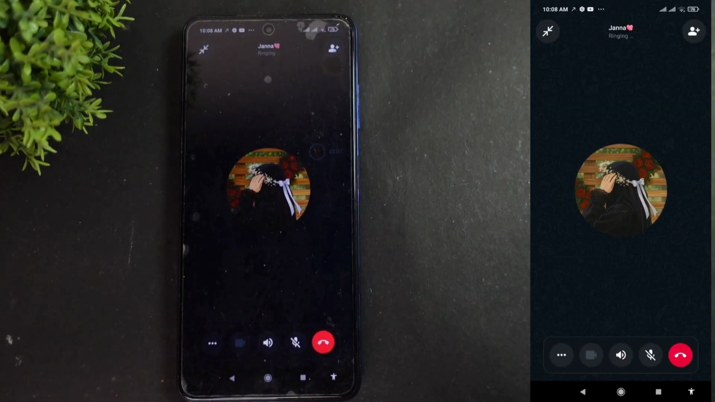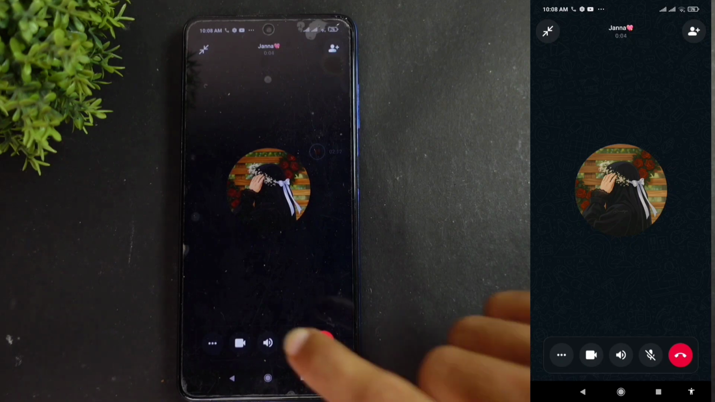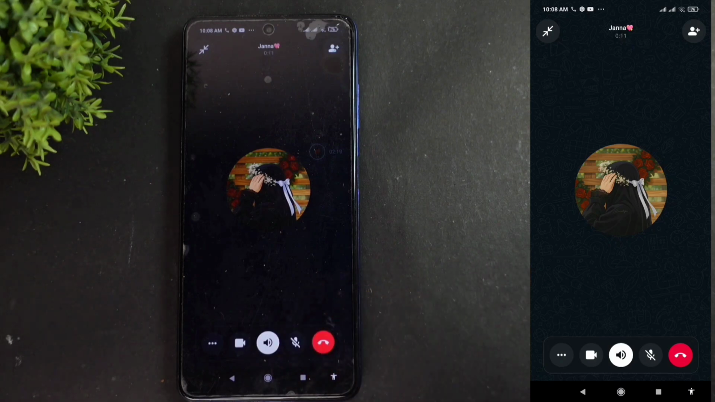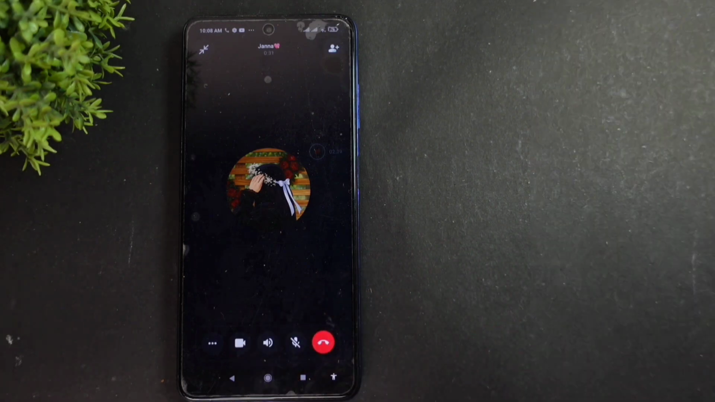Now after they attend the call, if you want to hear that voice on loudspeaker, what you need to do is click on this button. Here you can see a button like this. When you click on that, the voice will come from the loudspeaker. Now it is showing turned on. So this way you can easily hear WhatsApp audio call voice through the loudspeaker.